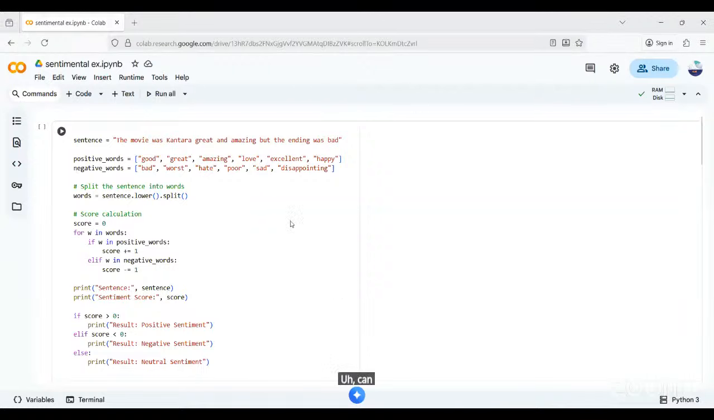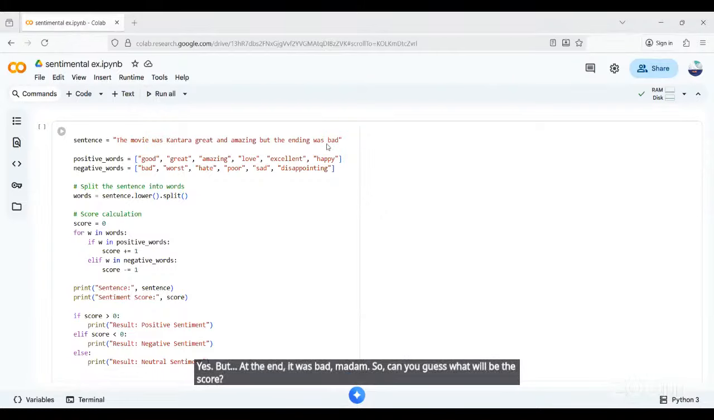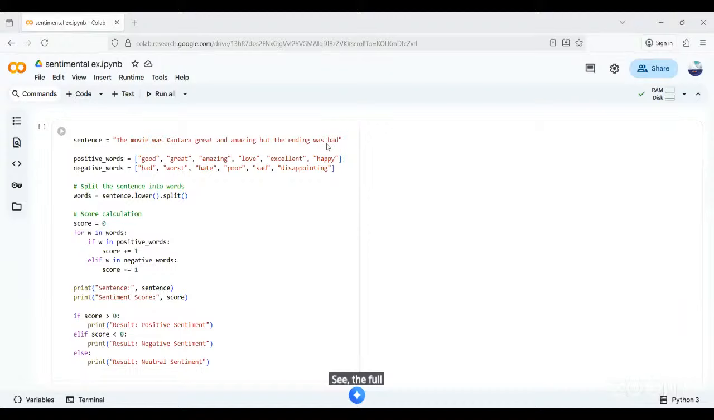Can you see the code on the screen? Yes, but at the end, it was bad, madam. So can you guess what will be the score? See the full statement, madam. So we had +1, you're right, for great and amazing.